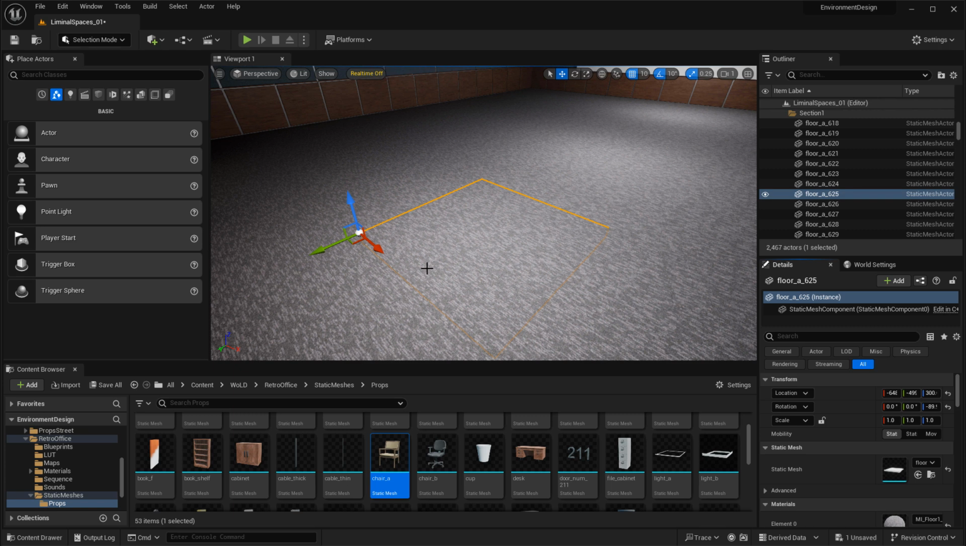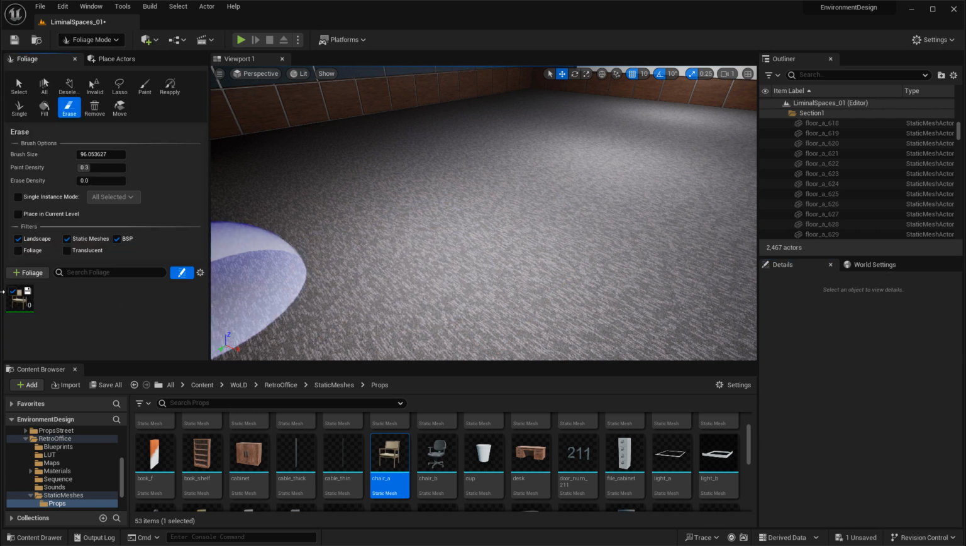So let's go back to the foliage mode, Shift 3. And once you've added a static mesh, go ahead and choose to paint. This is the first one we're going to cover on how to actually paint that static mesh that you added. So switch over to the paint tool or the paint brush in order to paint the selected foliage.